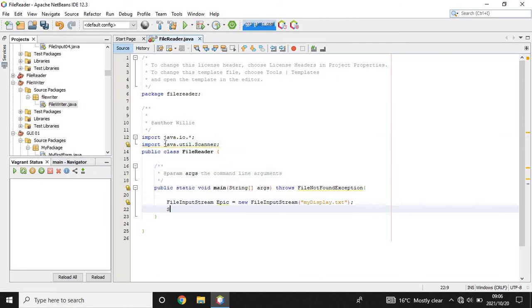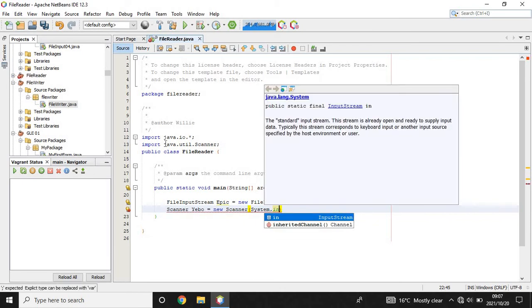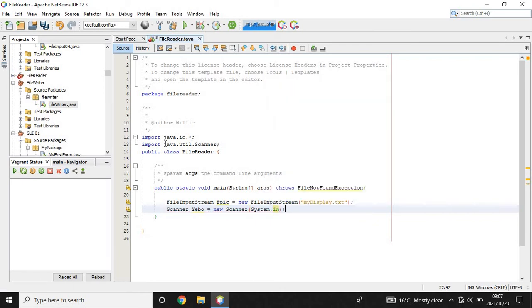Now we create a scanner. We create the object. It must say yebo. Okay, fine, yebo. And say new scanner, and then system dot in. Is this needed though? I'm trying to figure out, there was something within it. I would say epic was within it. Epic could have been involved at some point.